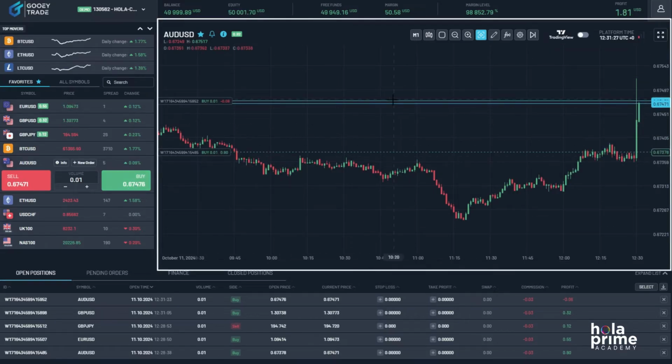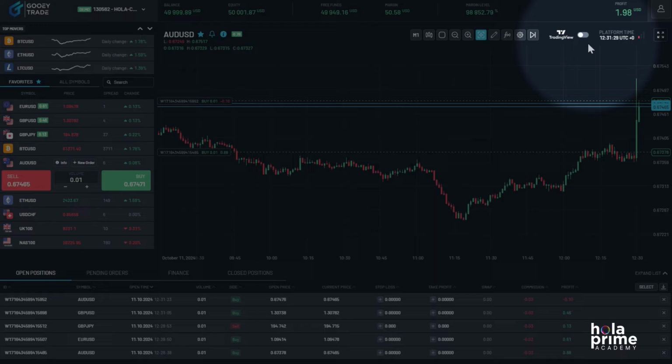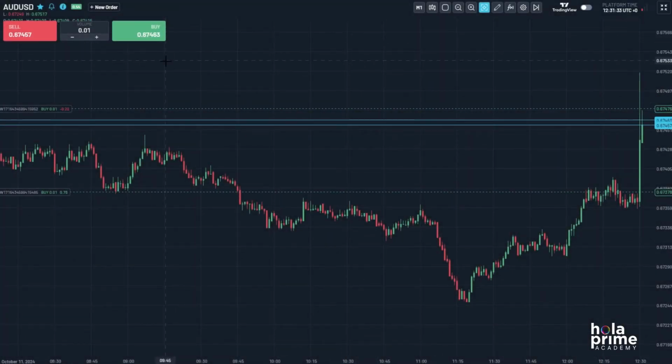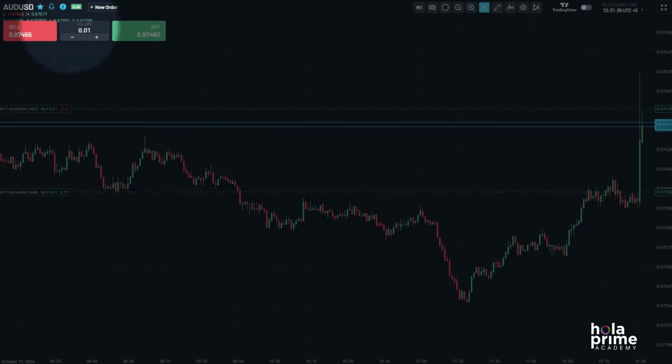Additionally, you can place trades from the chart, but only when the TradingView chart is disabled. First, expand the chart window from here. Then, either click on New Order or use the sell or buy button to place trades directly from the chart.